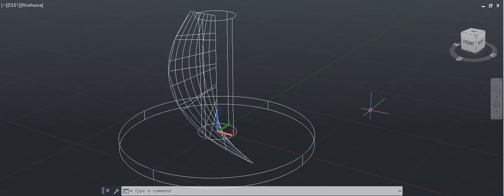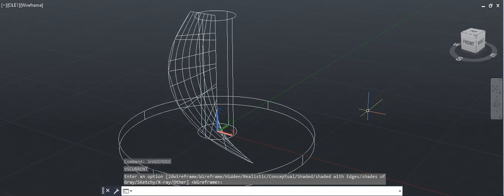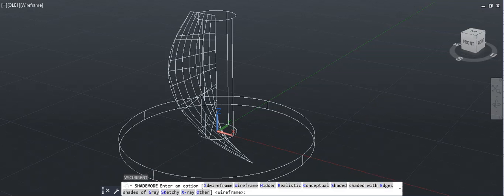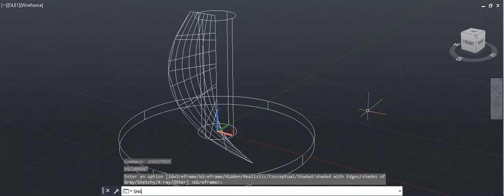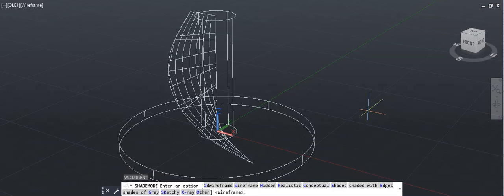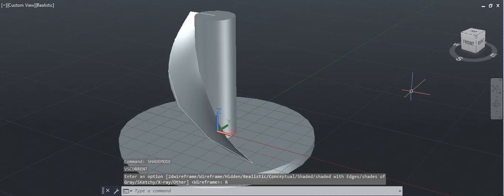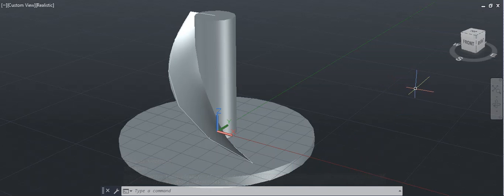Okay, I want you to see a little bit better than this one. I'm going to change the shade mode. Shade mode. Enter. So that you can see a realistic view. This is a surface. So you're looking at the surface, and the surface is created.